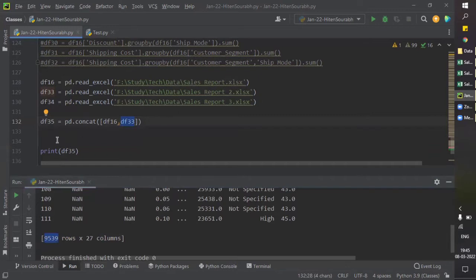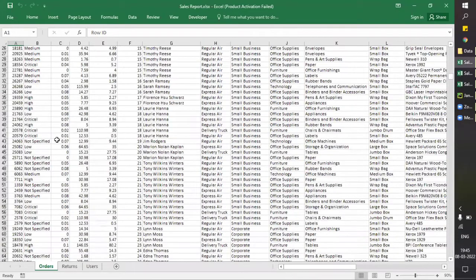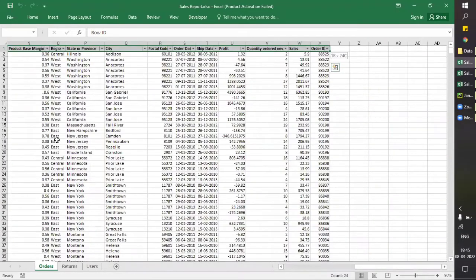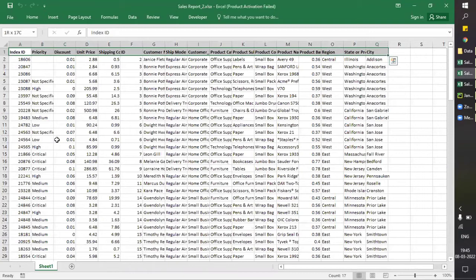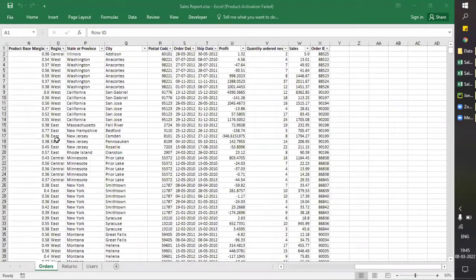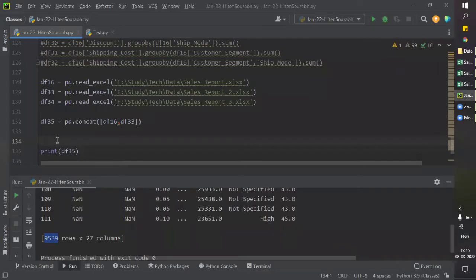So clearly it shows that the rows are merged together, and the same goes with the columns. If you check here, how many columns are there? You can see 24 columns in the sales report, and how many does sales report 2 have? 17. 24 and 17, and in the data frame we have 27.